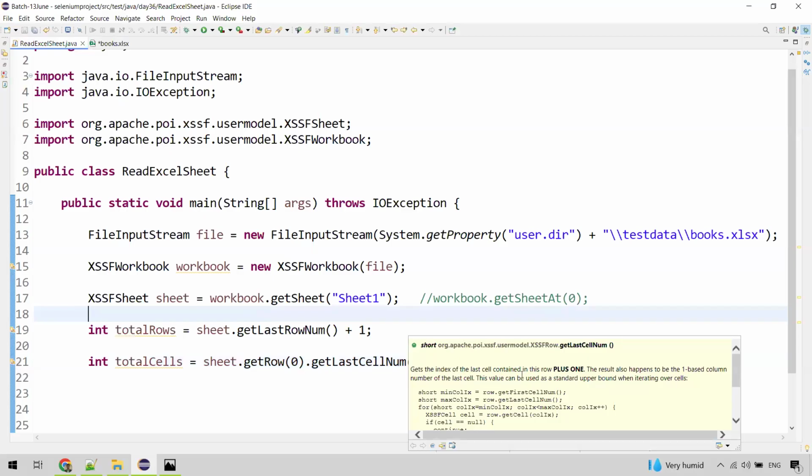It gets the index of the last cell contained in this row plus 1. If you observe, this is how it was designed. For getLastRowNum, it was not designed like this. But getLastCellNum is a method that gets the index of the last cell contained in this row plus 1. The result also happens to be the one-based column number of the last cell. This value can be used as a standard upper bound when iterating over cells. So here it is saying getFirstCellNum, getLastCellNum.